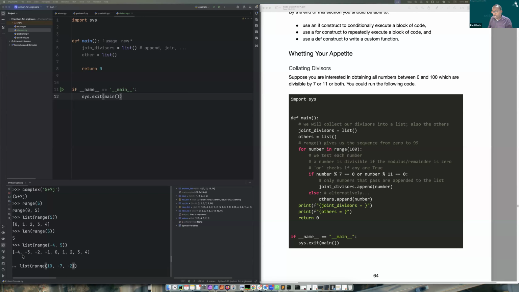So what do we get? list(range(10, -7, -2)). And does that make sense? So we get 10, 8, 6, 4, and minus 6. Thank you very much. Thumbs up to Omolo.